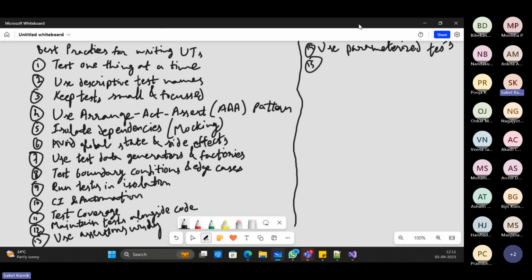Next is TDD. Consider practicing TDD, which means you write tests before implementing the code. And as we discussed earlier, TDD can lead to more testable, maintainable, and more modular code. Yes or no? Yes.